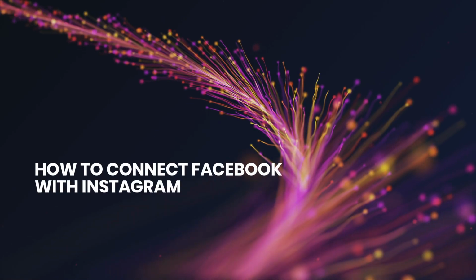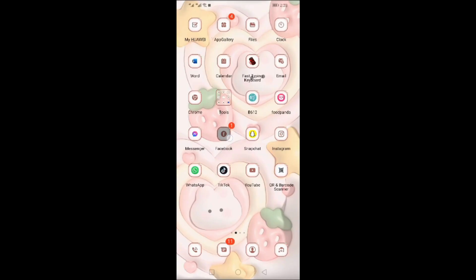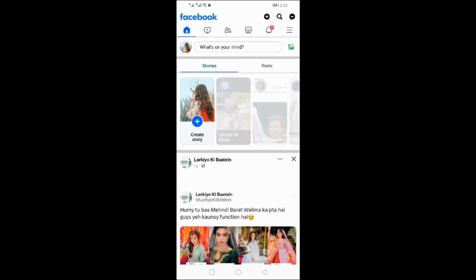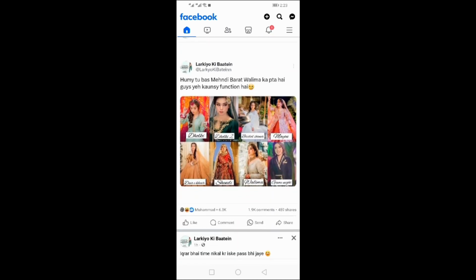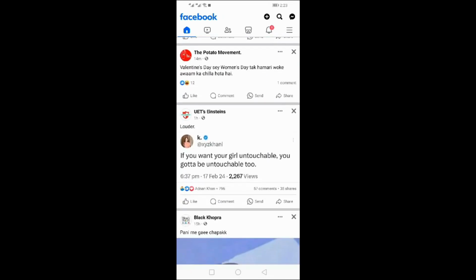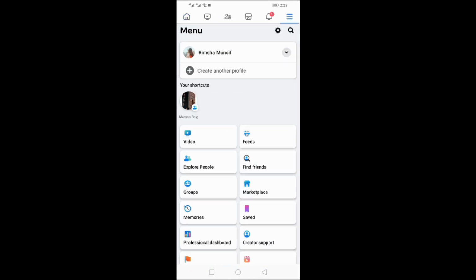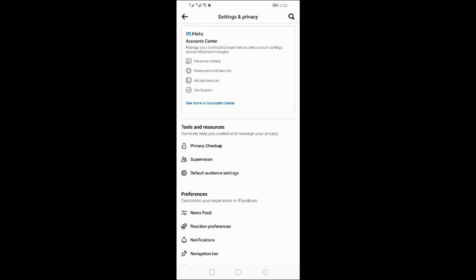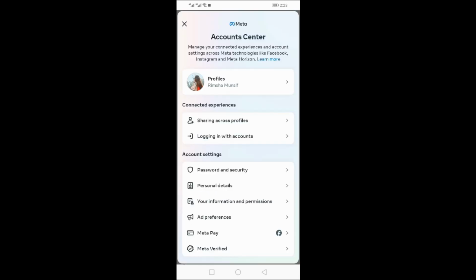How to connect Facebook with Instagram. Open the Facebook app. Click on three lines at the top. Click on the option near to search icon. Click on Account Center.